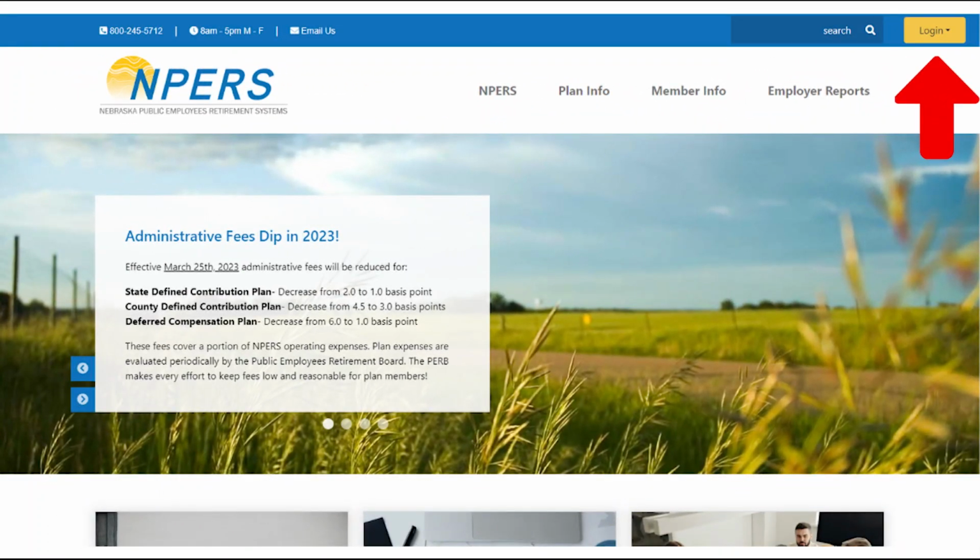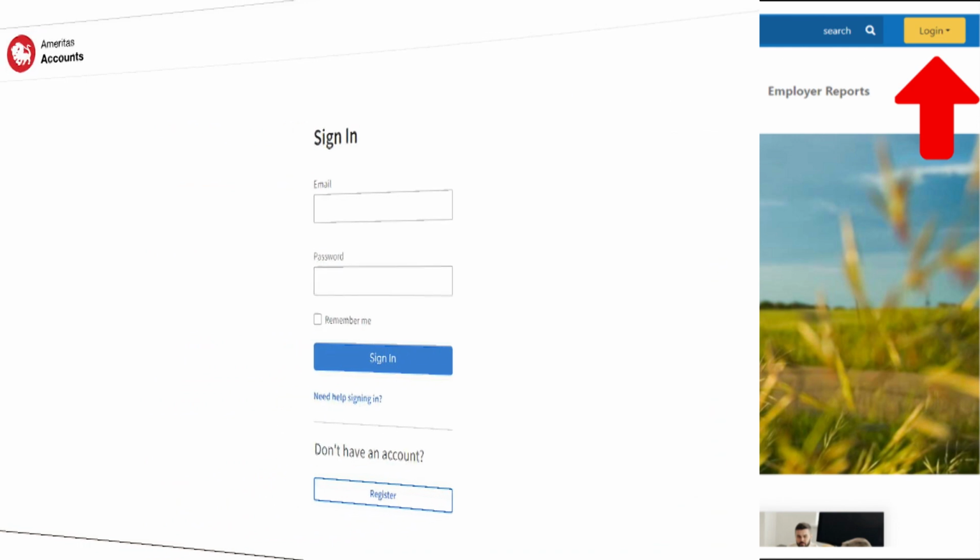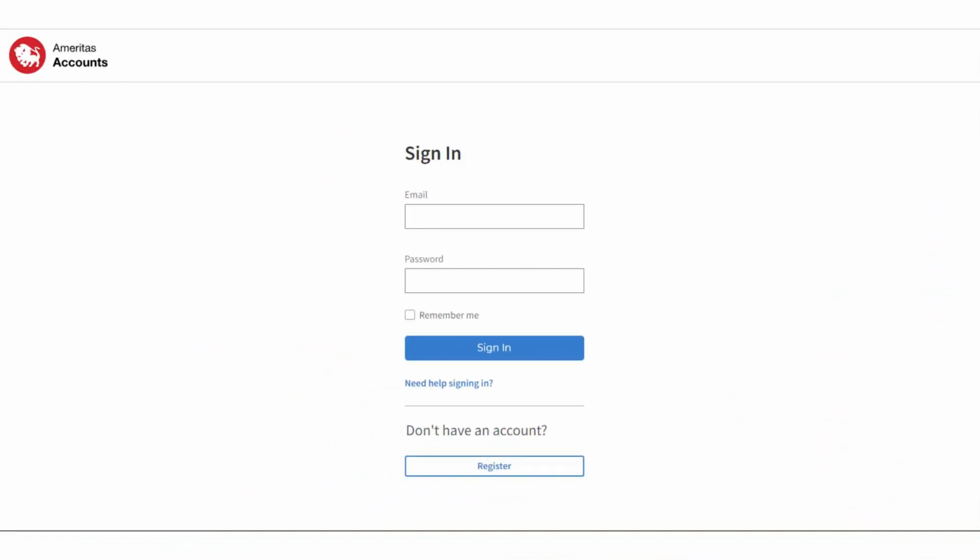Beginning on the Emperor's website, click the Login button in the top right-hand corner of the page and click on Ameritas. This will take you to the Ameritas Accounts page. Depending on whether you are a new account user or an existing account user, you will need to click different account links. If you are unsure, please select Need Help Signing In.